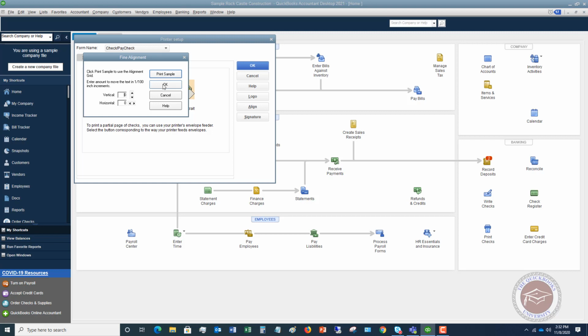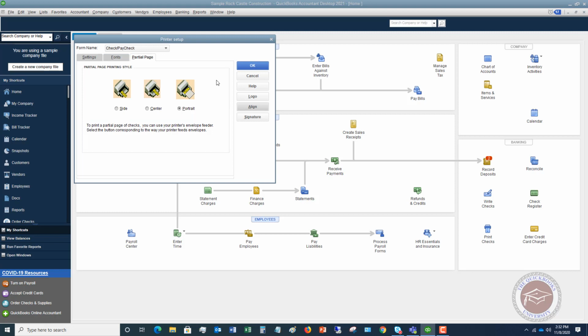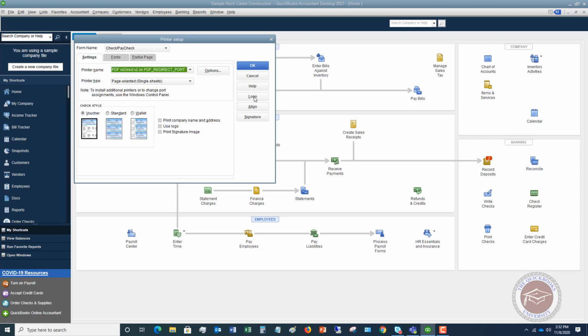Once you do this, you hit OK. You've got that all set up, and our settings otherwise should be good. You can add a logo, which is a file, or a signature file. It will print the signature or the logo on the check. These are files that you have uploaded that you can put in here.